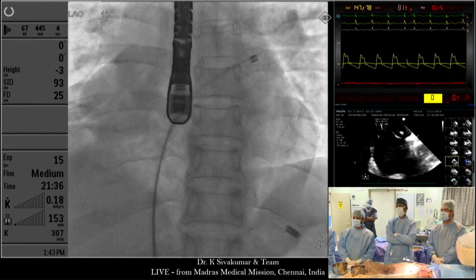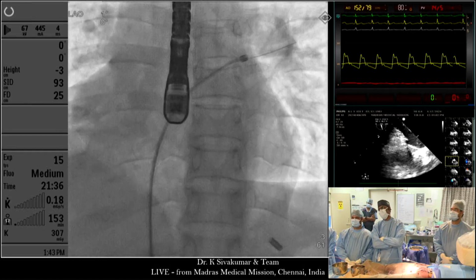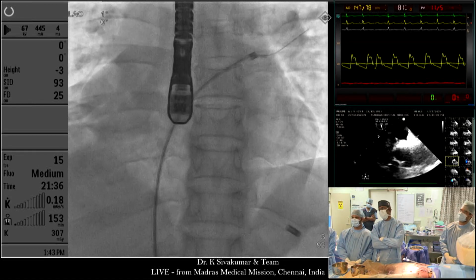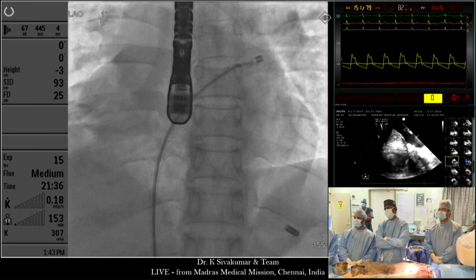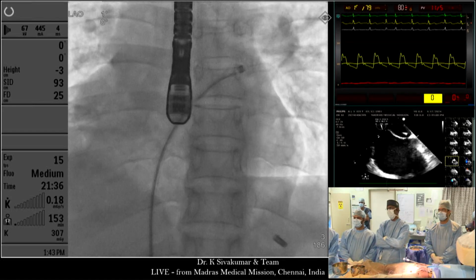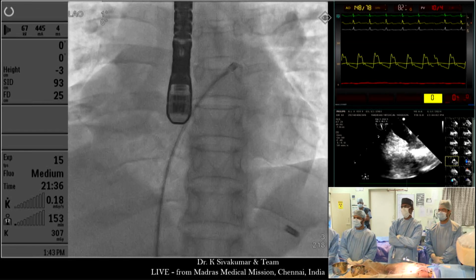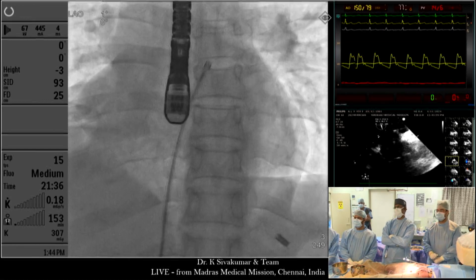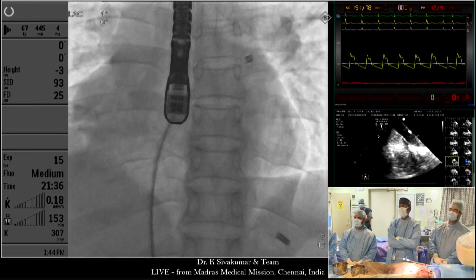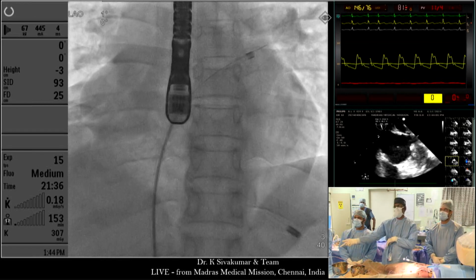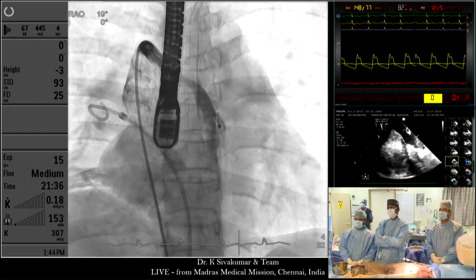After getting the Mullins sheath, the right coronary catheter, and the guide wire, the entire assembly was directed towards the left upper pulmonary vein. We pulled the Mullins sheath back and gave a clockwise torque to twist it towards the right upper pulmonary vein. This is the sheath turning towards the right upper pulmonary vein. After this, we advanced the pigtail catheter into the right upper pulmonary vein.